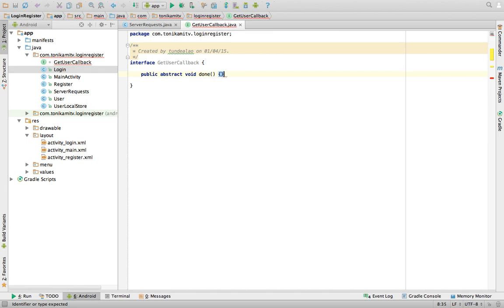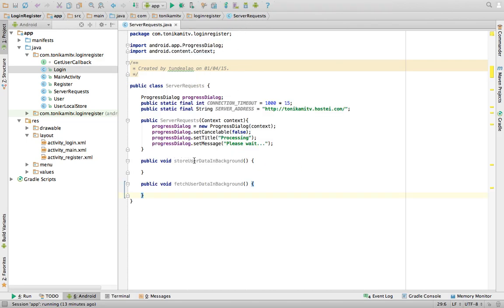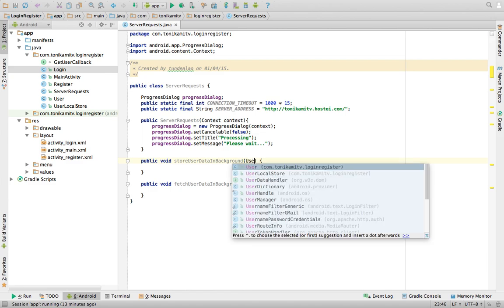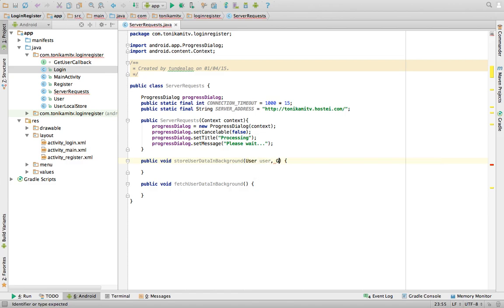The method will be done, and its parameters will be user, returned user. So it needs to be an abstract void, because it's an interface, and interfaces can only hold abstract methods. You'll see how this is used later. So close that. When you store user data in background, the first thing we need in the parameter is the user, and we need to get user callback.